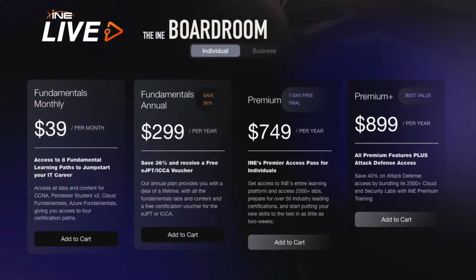Fundamentals annual is $299 per year. It includes all fundamentals labs and content, plus a certification voucher for EJPT or ICCA.